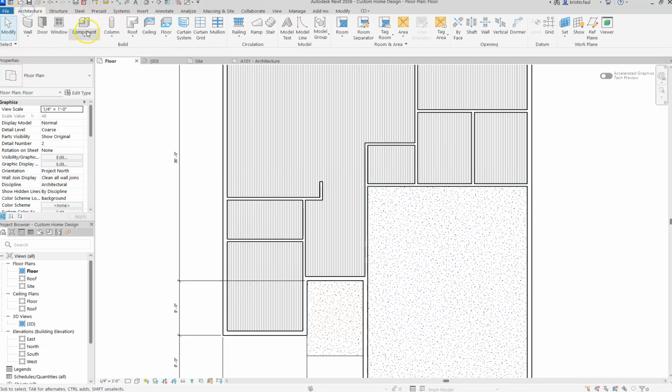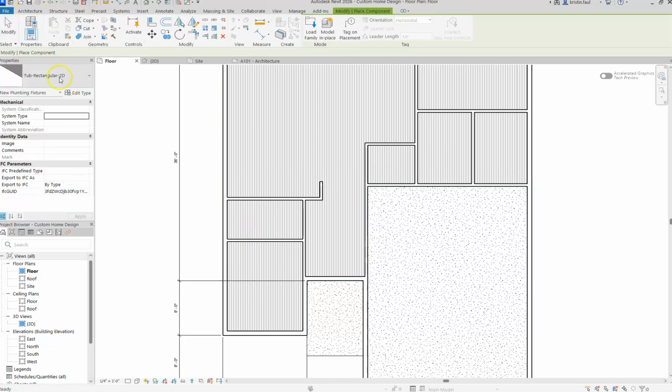So I'll go to my architecture tab. I'm going to go to component. Because I already added and loaded in through my family feature, my tub, it's here, it's selected. So look, now I can add in my bathtub.